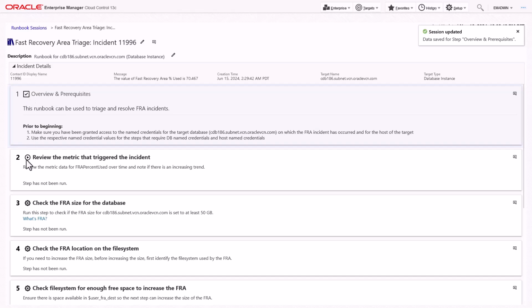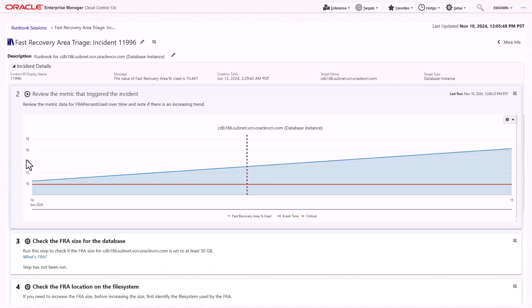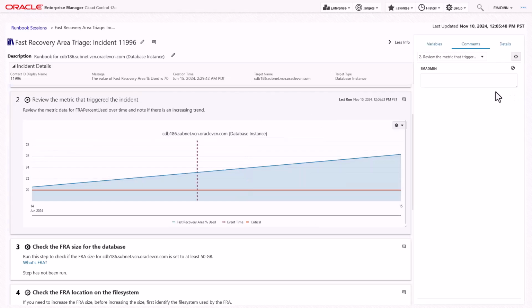Next step, I click on the play button to execute the step. Here it tells me to review the metric data for the FRA metric and note if there is an increasing trend. I do notice an increasing trend. I can jot down my observations by clicking on the comment icon, note down my comments, and then save it.